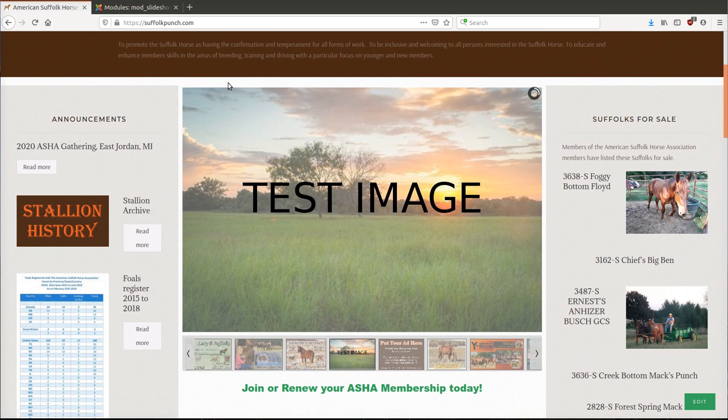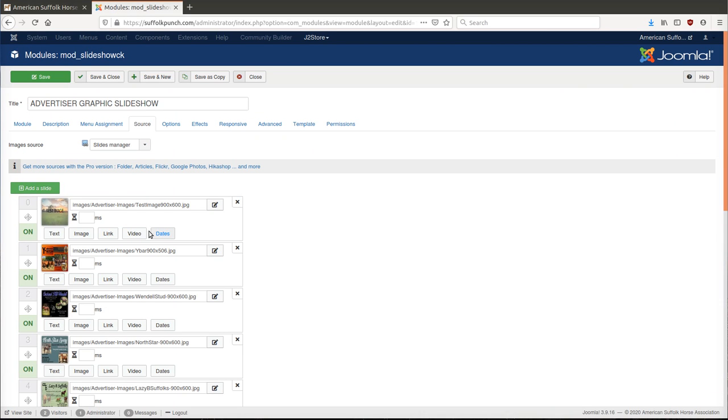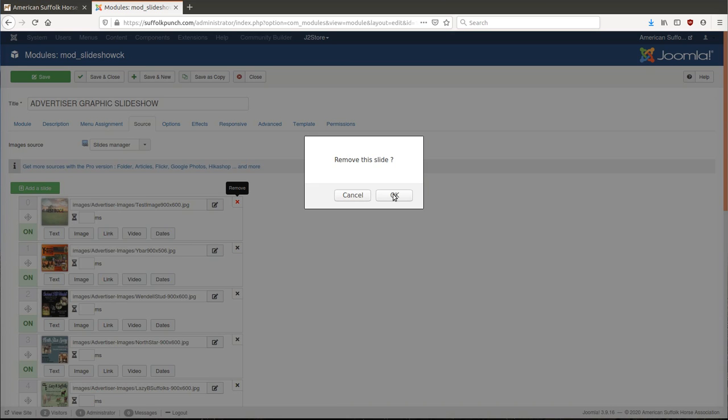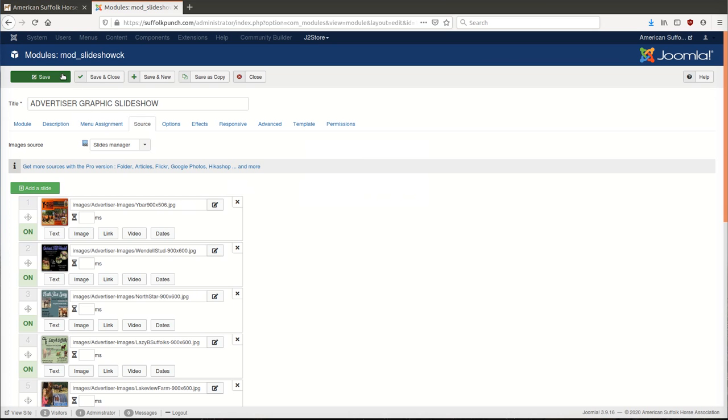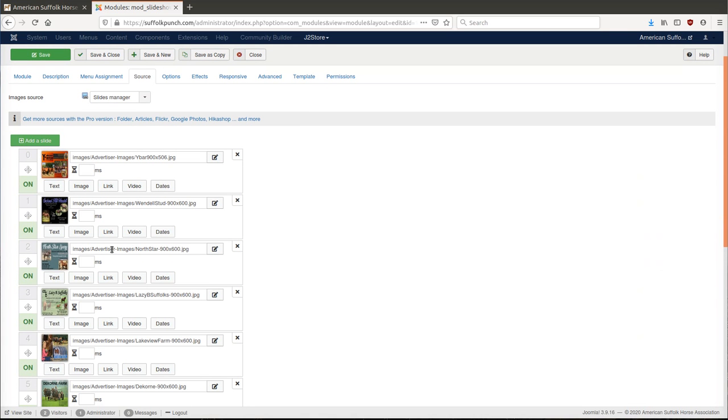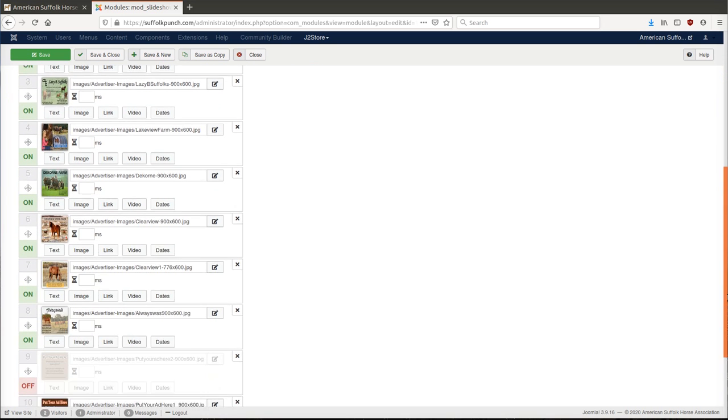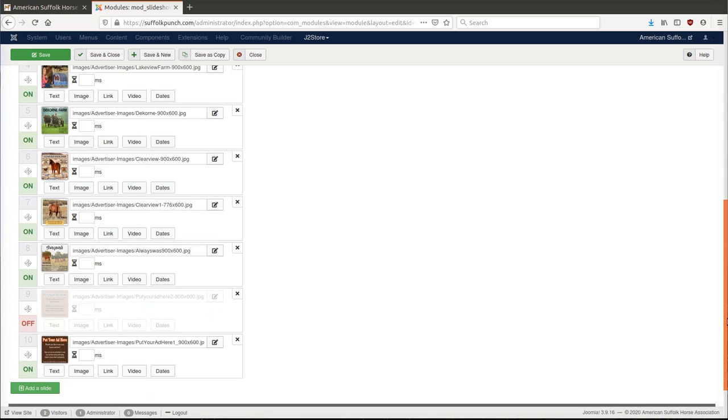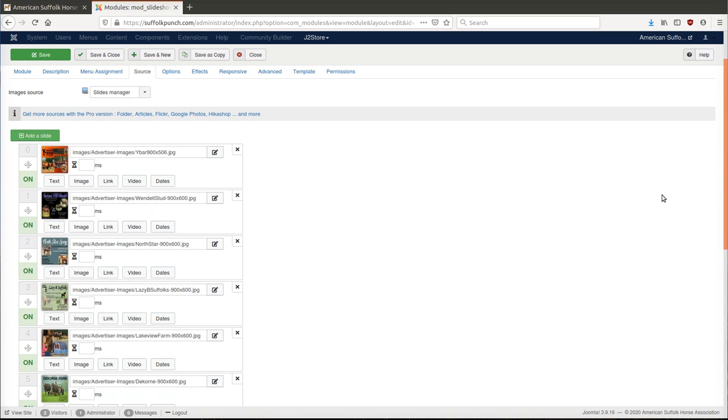So let's go ahead and remove this advertiser. So we go back to the admin area. All we got to do is click this little X, remove the slide, and save. Alternatively, I could have also just turned it off and left it there, but we knew we didn't want that anymore, so we just went ahead and removed that one.